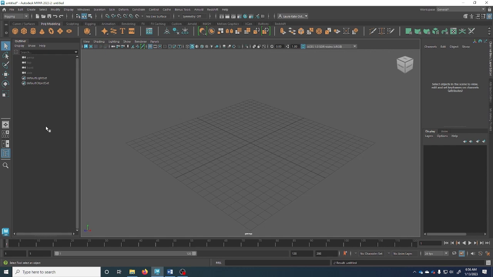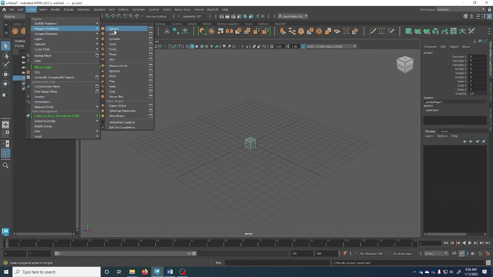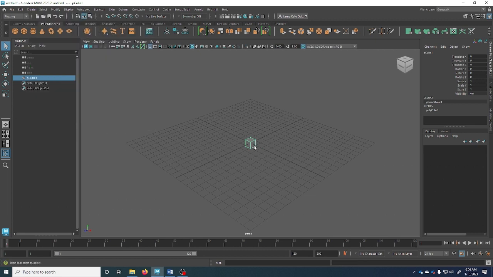Hi everyone, in this tutorial we're going to be going over some of the different ways you can edit 3D meshes in Autodesk Maya. So first thing I'm going to do is make a cube. Just going to click the little cube button. You can also go up here to create polygon primitives and create a cube. And I'm just going to zoom in a little bit because it's kind of small.